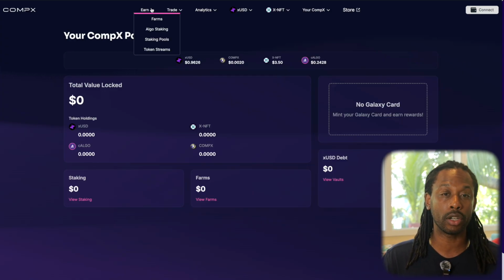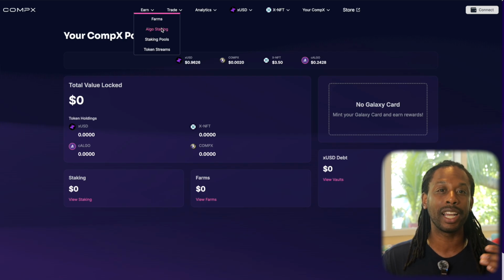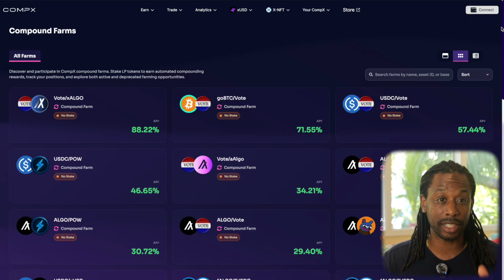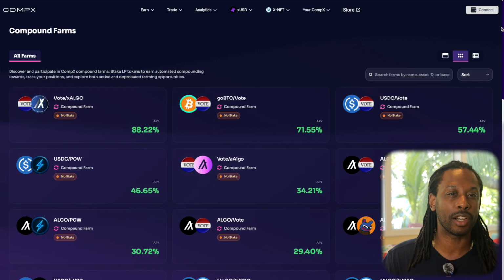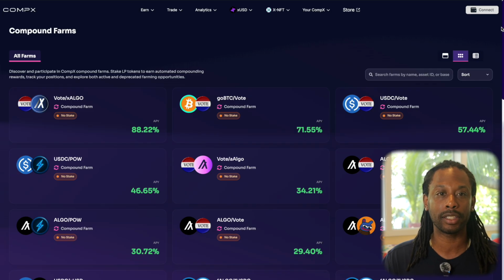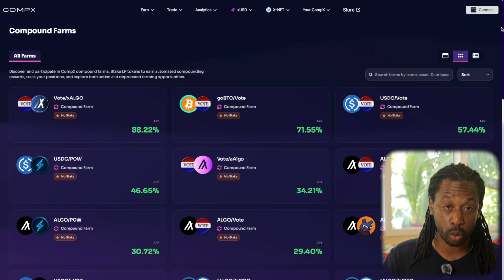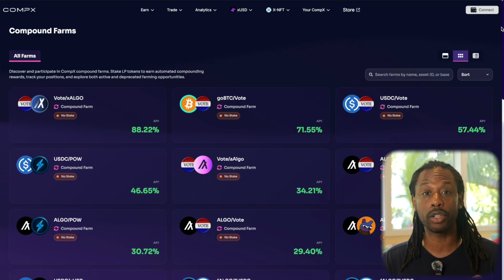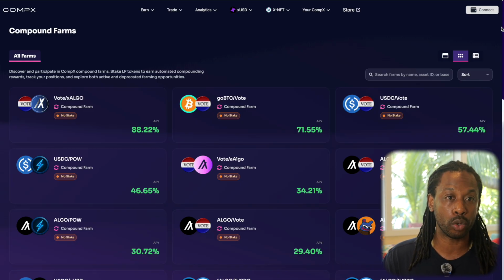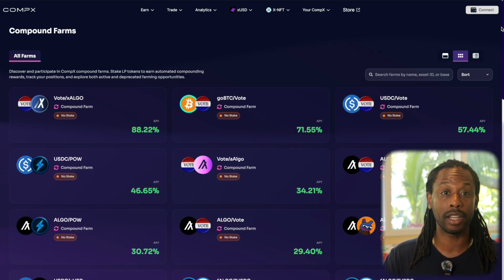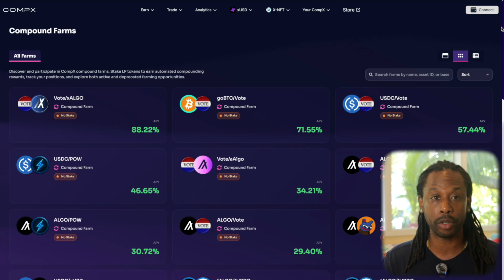So let's go over to the Earn tab. You can see farms, algo staking, staking pools, and token streams. We'll look at farms. Here is a list of all of the farms. Discover and participate in CompX compound farms. Stake LP tokens, those are the liquidity pool tokens, to earn automated compounding rewards, track your positions, and explore both active and depreciated farming opportunities.